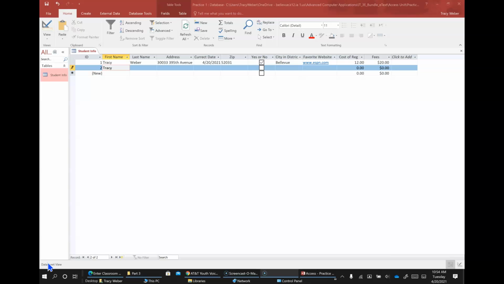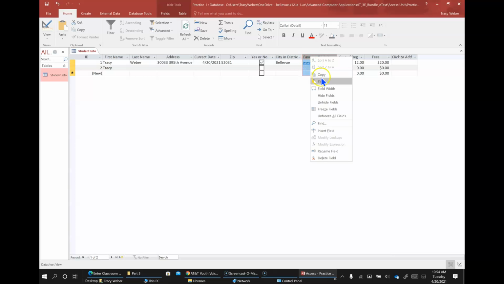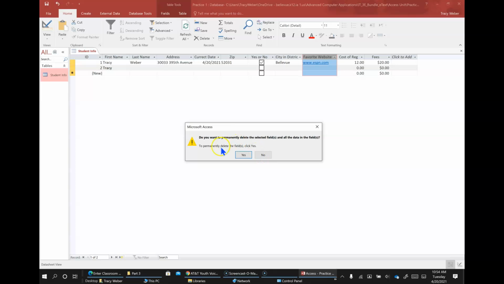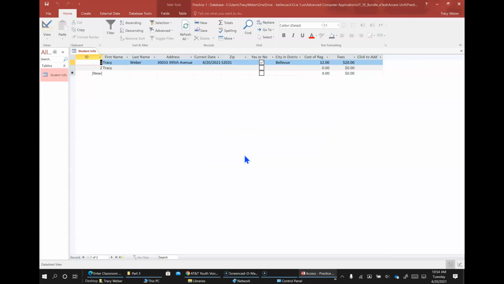The first is deleting fields, which I think I showed you in the last video, but if you ever need to delete a field, like let's say we want to get rid of this favorite website, click on the name of the field to select the whole column, and then right click, and right here, delete field. It's going to permanently delete it. Say yes if that's what you really want. You can't get it back. There's no undo for it. So make sure that you are absolutely sure you want to get rid of it. Okay.